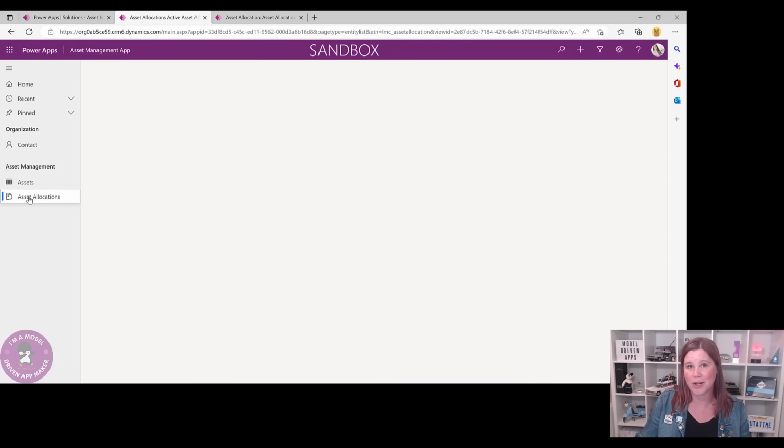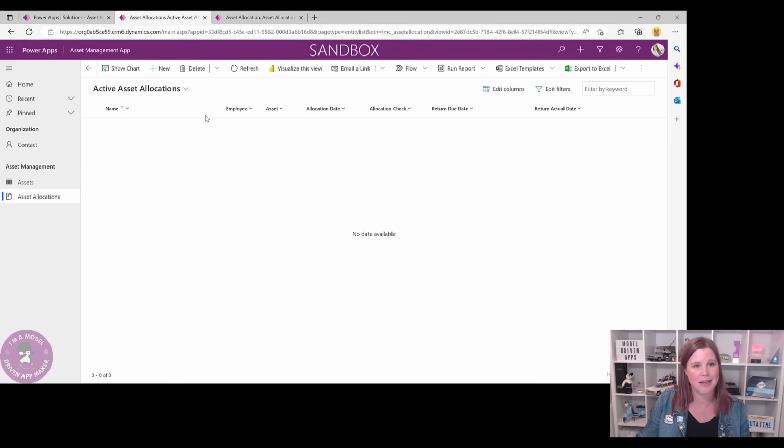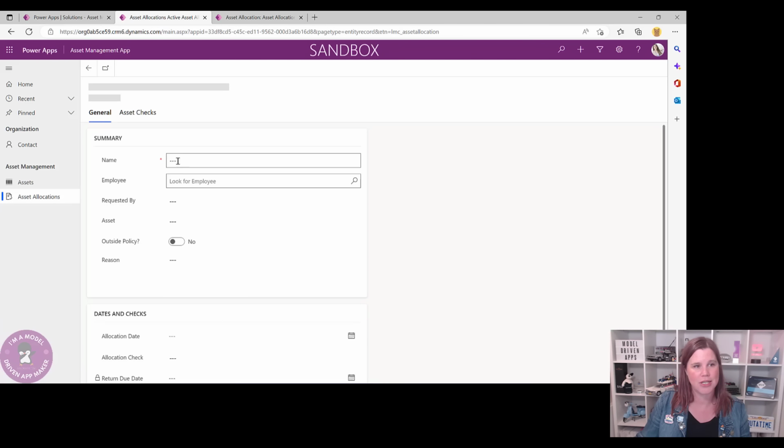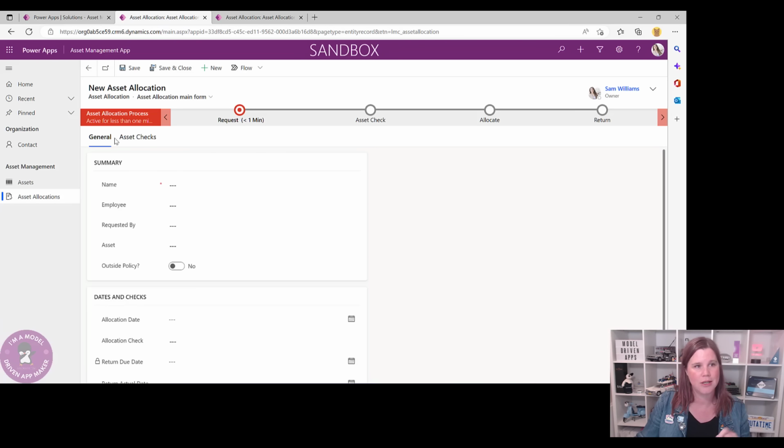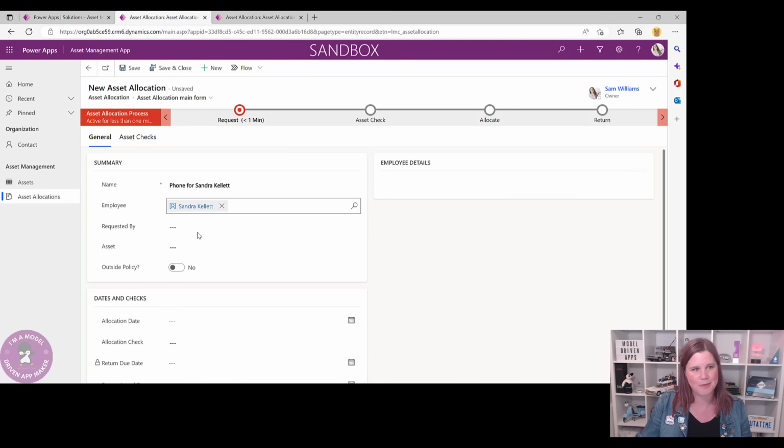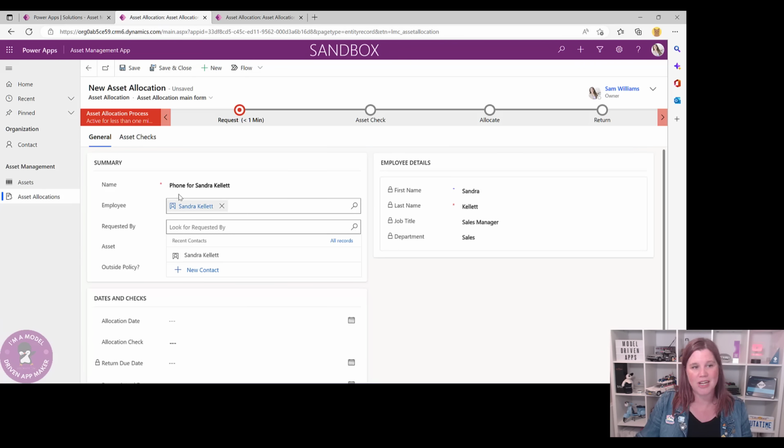You're going to need at least one of each before you create an asset allocation, but let's go through and bring in our asset allocation here. So now we have got business process flow across the top. This is going to be a phone for Sandra Callett. There we go. I've already typed that one before. Look for the employee. Now I've only got one in there, so that's a bit easy. Requested by is not mandatory. I don't actually have to fill it in, but I could put that one in.